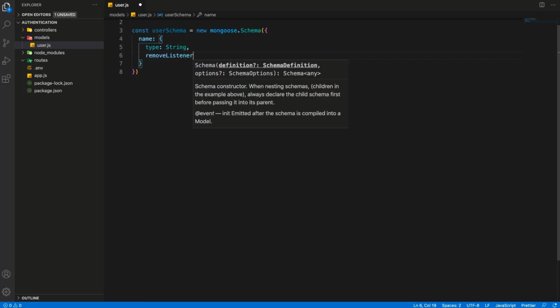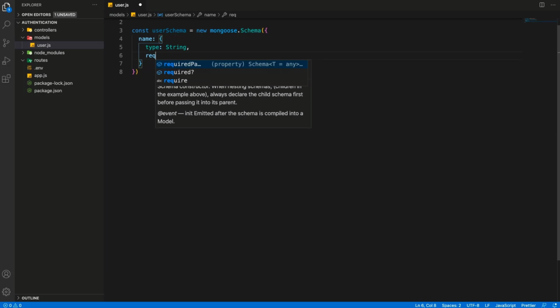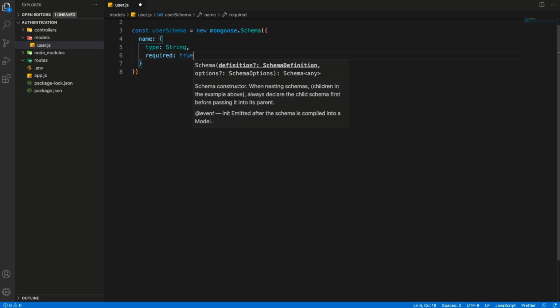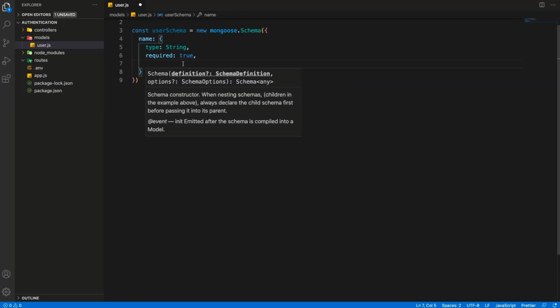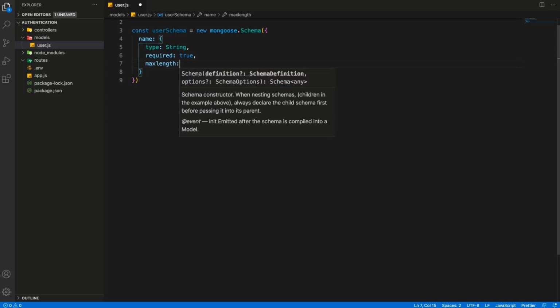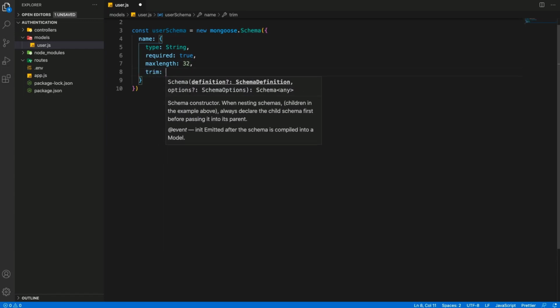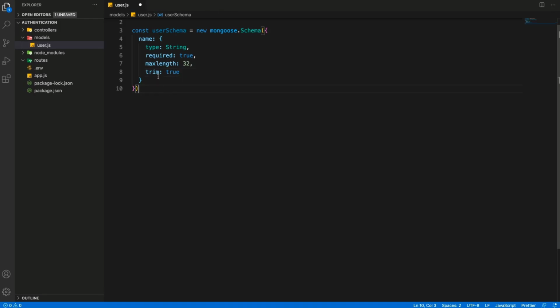And is it required? Yes, I need the user to have its name, so I'm going to say required is equal to true. Only by submitting the name will your data be saved in MongoDB, or it will be blocked. Okay, and we're going to say maxlength, we can give 32 characters, which is a pretty big length, and we just want to trim it. Trim is basically going to trim out unneeded spaces and stuff like that, so we save space in our database.